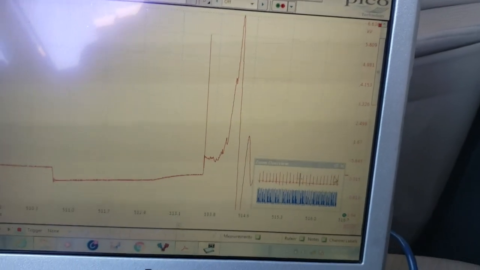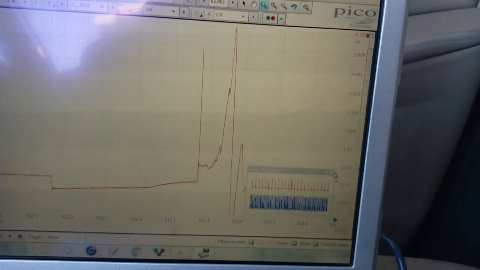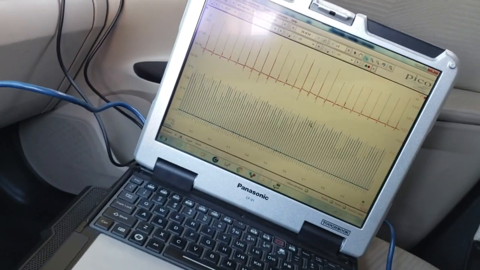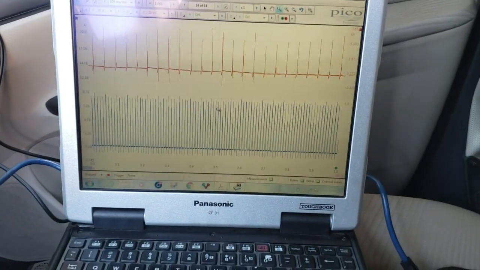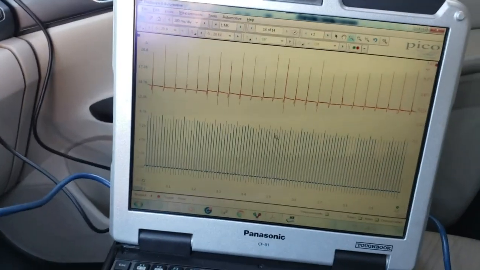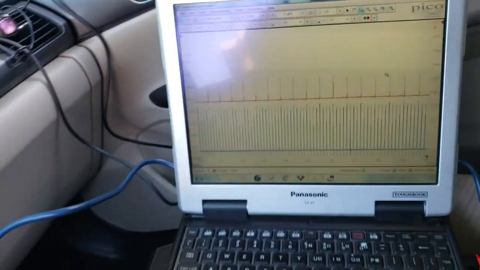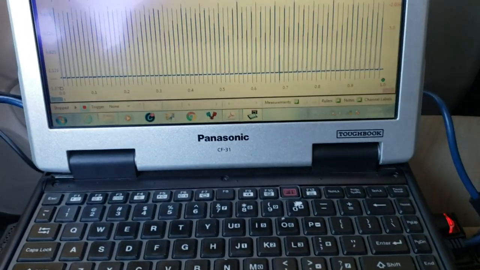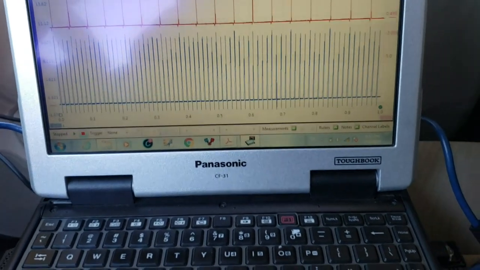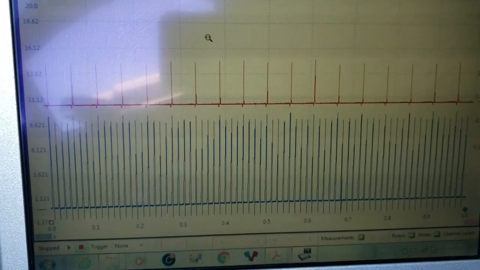Okay, so now we're trying to duplicate, so let's wait a little bit for the engine to warm up, because see the temperature where it is. I just wanted to wait for the misfire to occur and catch that at that time. Okay, what I want you guys to pay attention to here is see the misfire is occurring right now. It's flashing the check engine light, and I recorded that here.